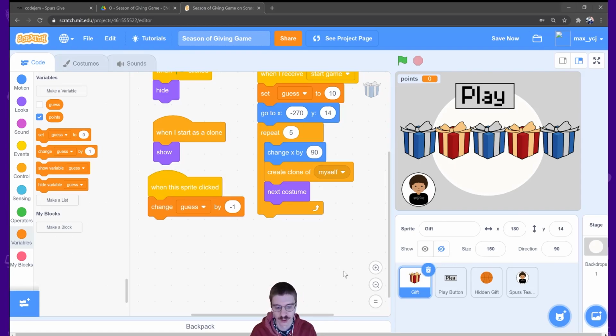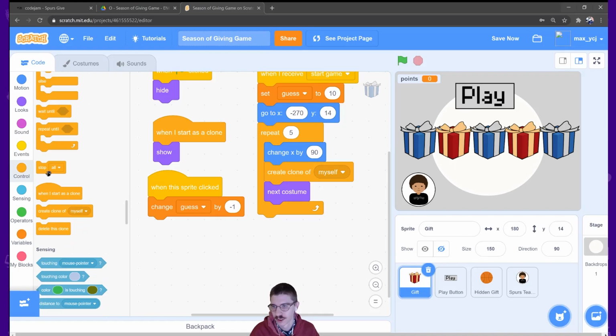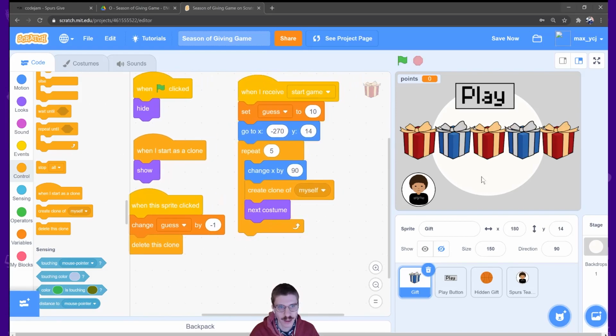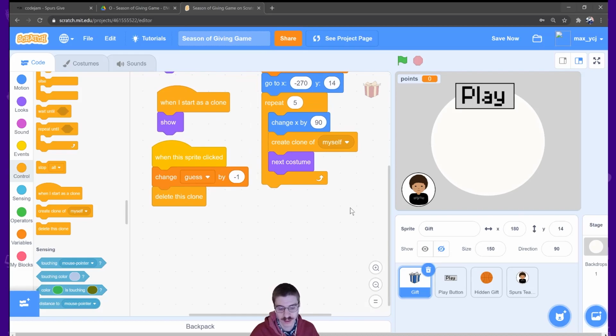And finally, we're going to need a block that says delete this clone. And it is going to be by our other clone blocks in control. And this is the last one in this category. So you'll grab this delete this clone block, and that will allow us to click on these clones. And we do have another way that we need to delete this clone is if you did find the hidden gift before you clicked all of the gifts, we do want them to go away before starting a new round.